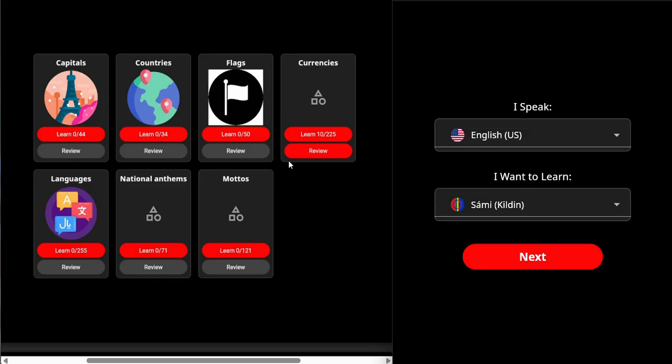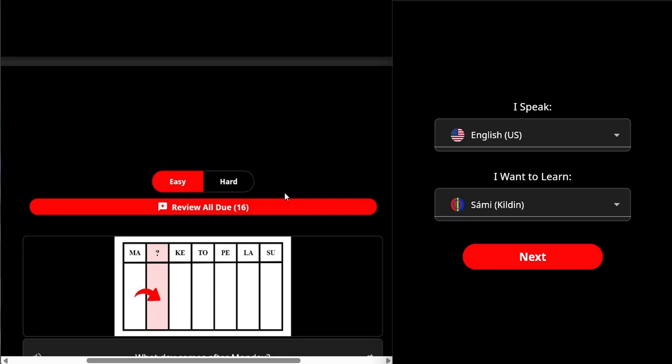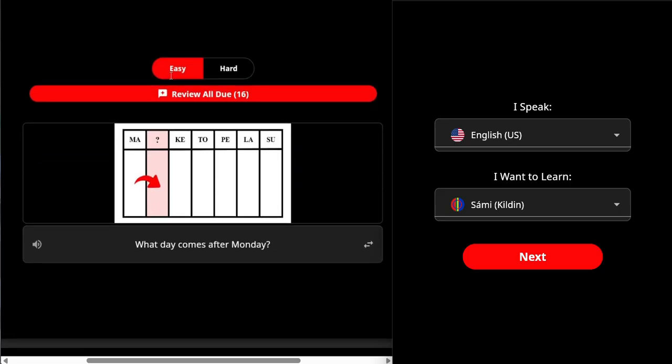And you see two buttons here in the topic screens: learn and review. Learn always gives you new questions, and review gives you all the ones you already know, in their urgency order. So we have an SRS system here, and we have two difficulties: easy and hard.